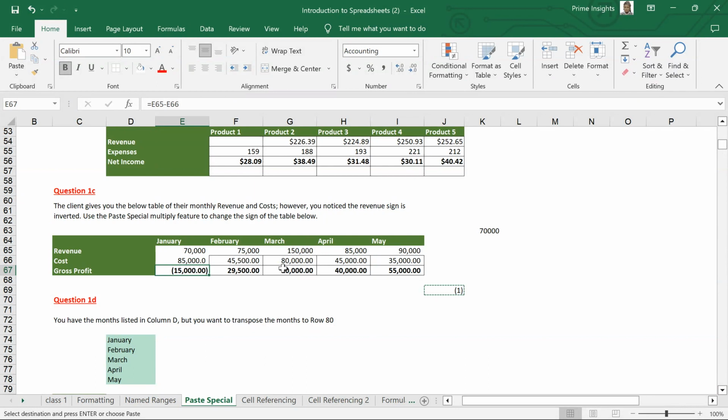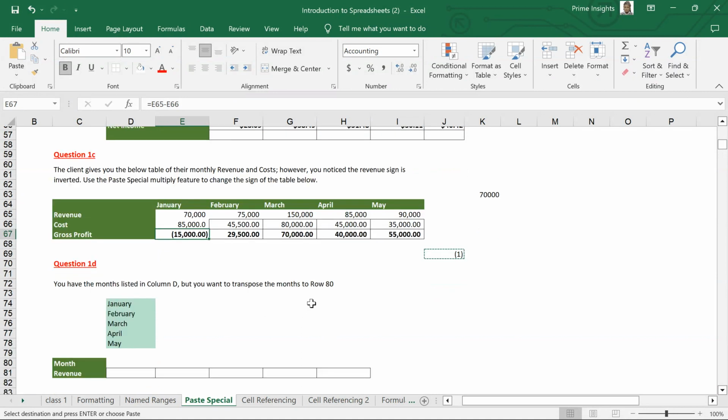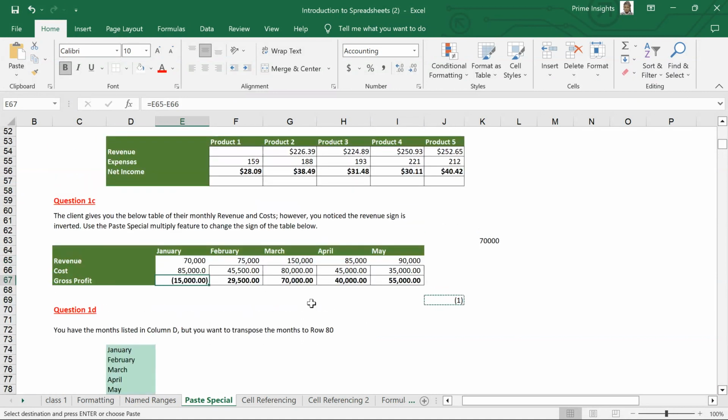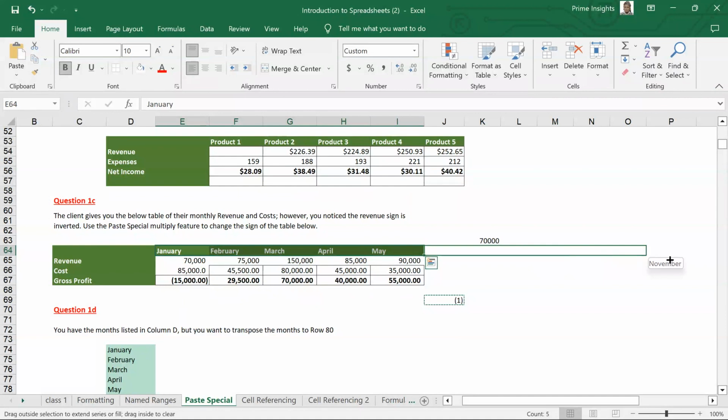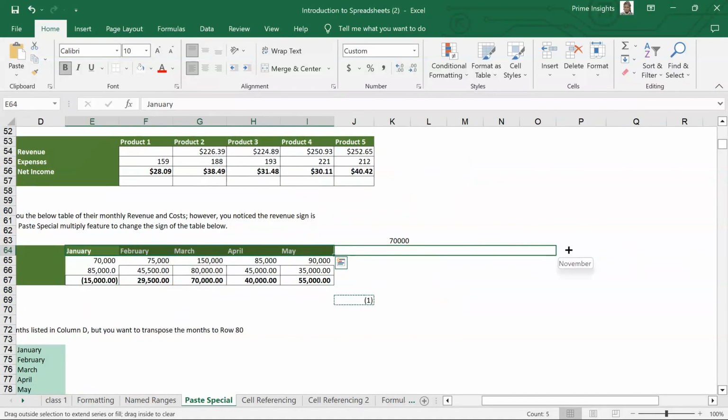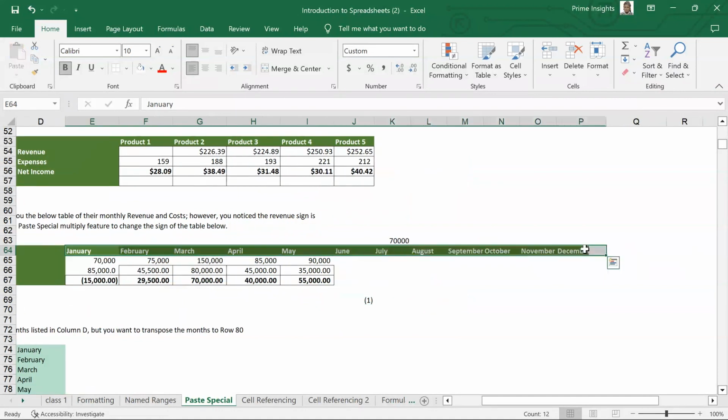So you can see that in Excel, copy and paste is not just the regular copy and paste. You can still do some other things. Now, there's also a way that you can transpose. For instance, I want January, February, March, April, May, June, July, August. In fact, let me just write them all out. August, September, October, November, December, right? These are all the months in the year.